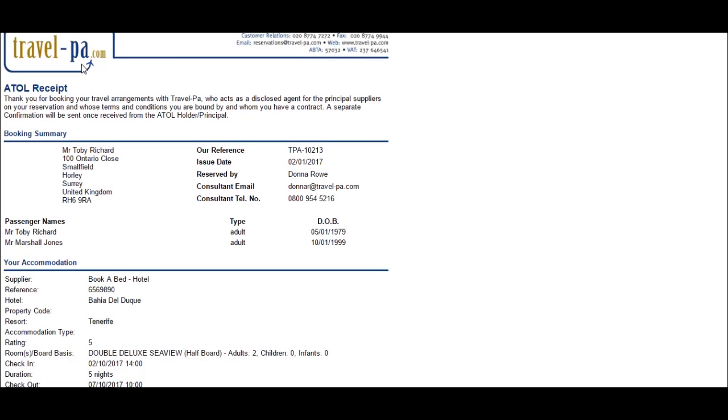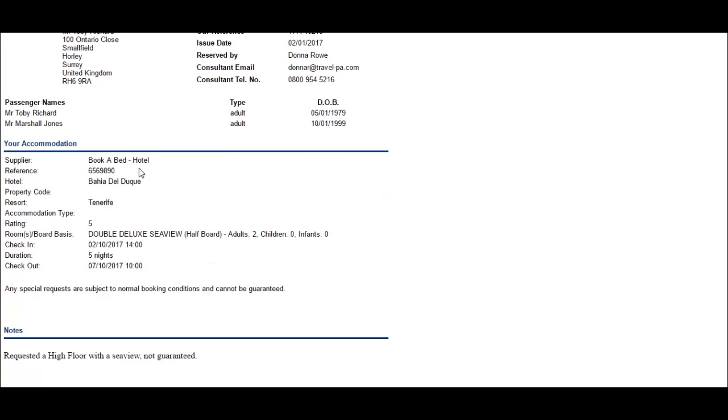Here we can clearly see at the top that this is an ATOL receipt. If you read this paragraph here, it tells you that the arrangements are with Travel PA, who is acting as an agent for the supplier shown on the documentation. Here we can see the name and address for the client's details, both names and dates of birth, and we can see the supplier name in this instance for the hotel that has been booked. We can also see the request that has been made and the amount due on this holiday. In this instance, no payment has been taken.